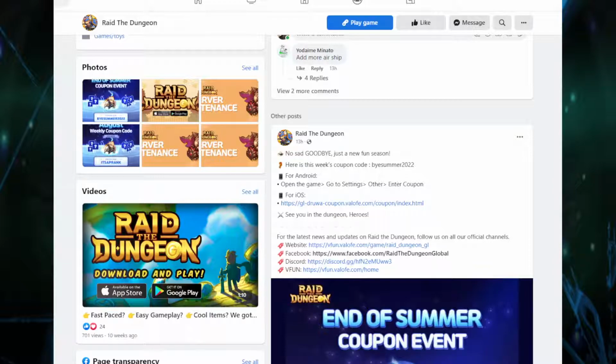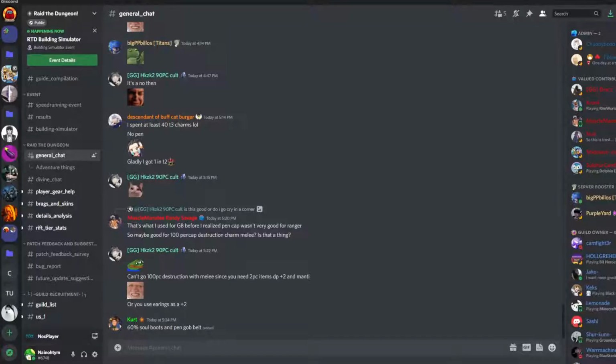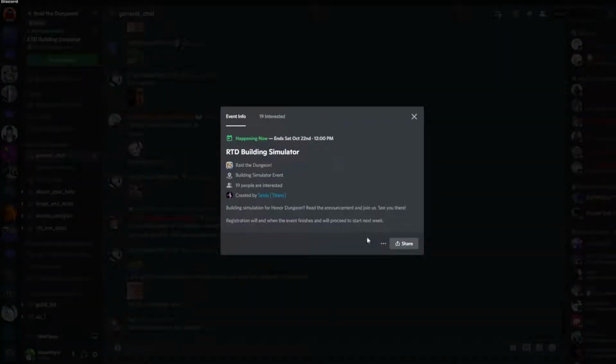So now I'm going to go ahead and open up my Discord. As you can see, we are on the Raid the Dungeon Discord. If you are not in the Discord already, you can just Google Raid the Dungeon Discord and it should be that first link there. And then you can just join. You can meet all these other people that are playing Raid the Dungeon, ask them questions and everything. If you are already in here, you're going to come up here to the top left where it says the Raid the Dungeon Building Simulator. Hit Event Details. It won't really give you much right here, but this pretty much just tells you when it's going to go on until. So it ends on October 22nd.